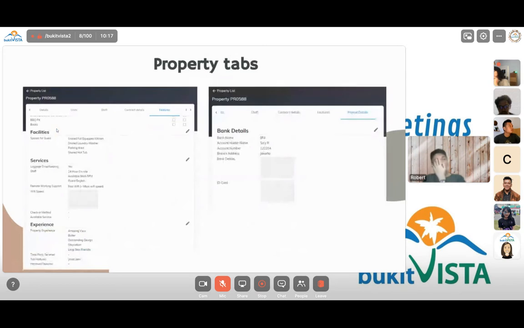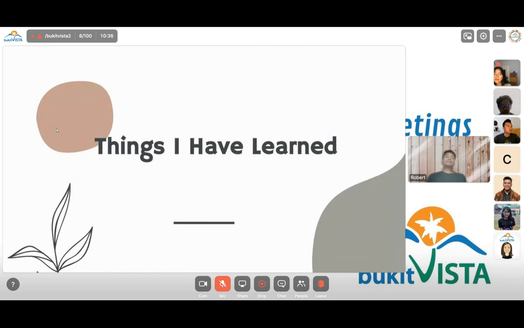This is for the units, and then this is for the features that they have, and then payout details. And if they want to update it, if there's something which is incorrect, you can always just edit it. Simple as that, right? And now I'm going to talk about the things that I've learned.